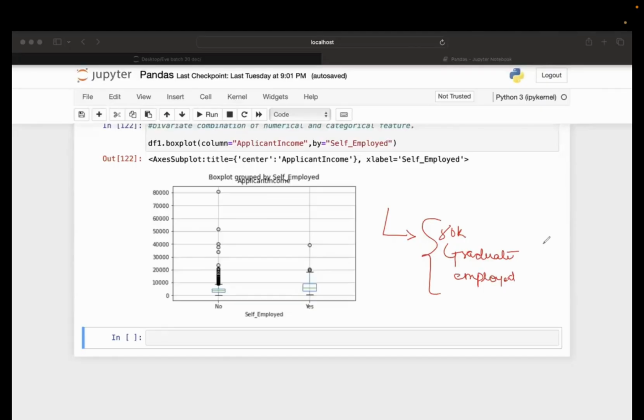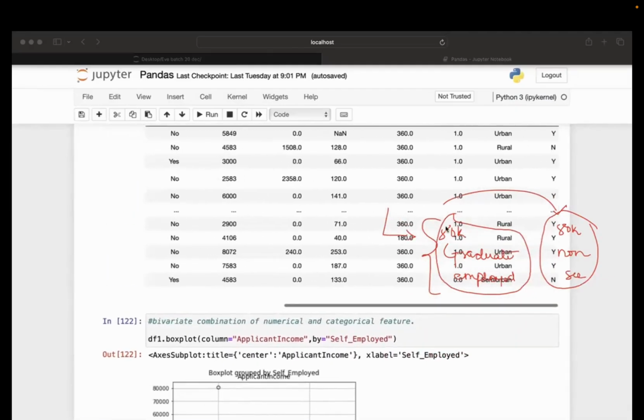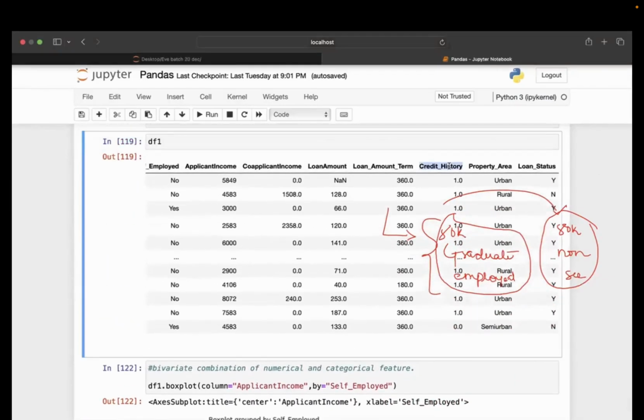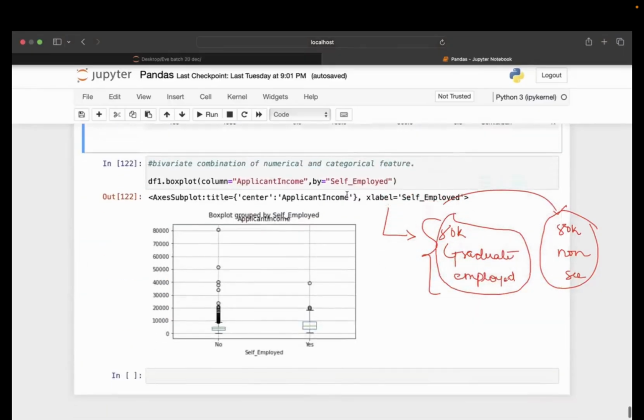or not. Okay, if let's say the situation was somewhat like this: the person is earning 80K and is non-graduate and self-employed, I will think before granting the loan. But if the person is coming with this number of parameters all turning out to be positive, I can grant the loan. You can also check the credit history, right? If that 80K earning person, what type of credit history that person is holding.